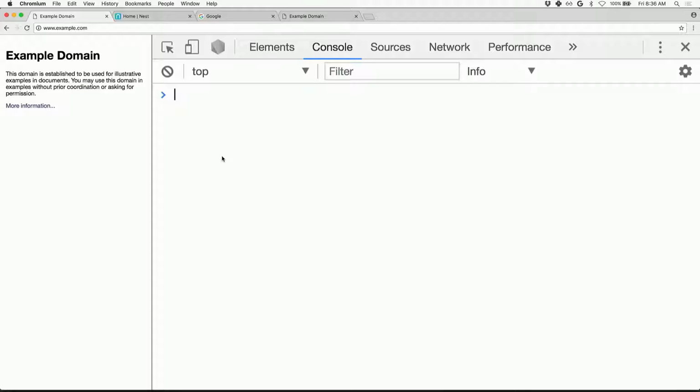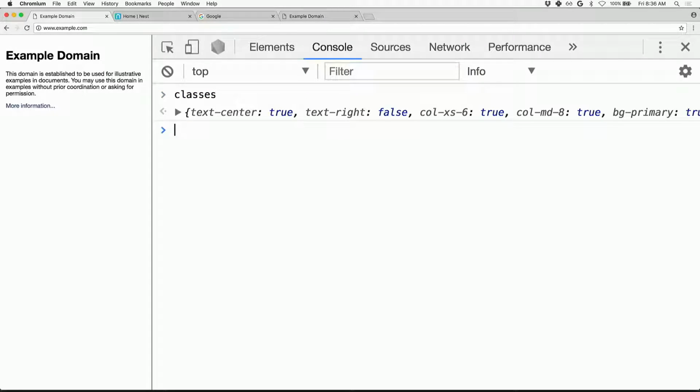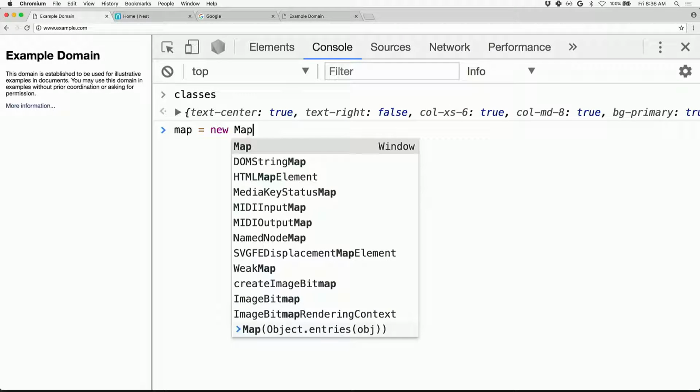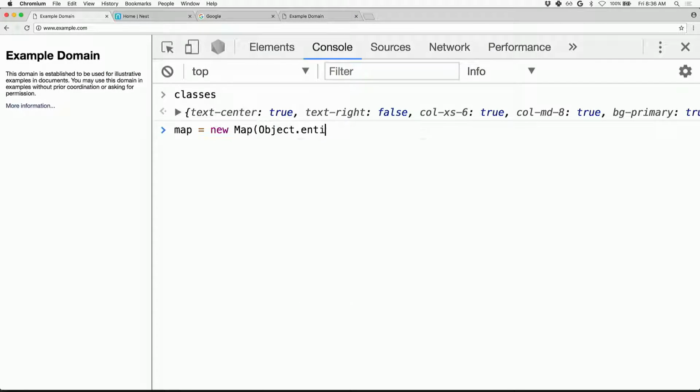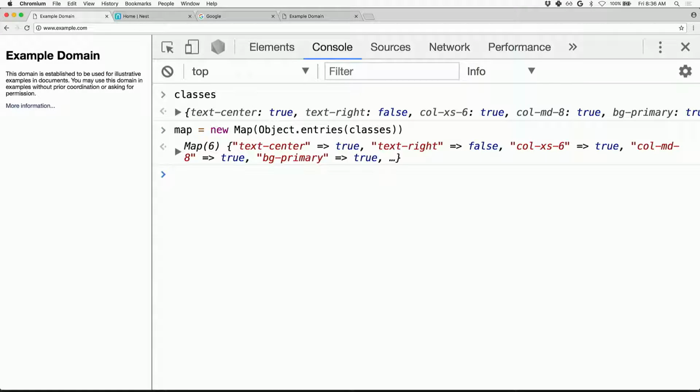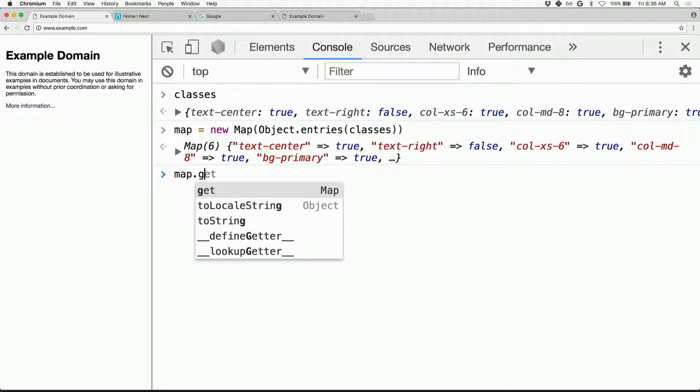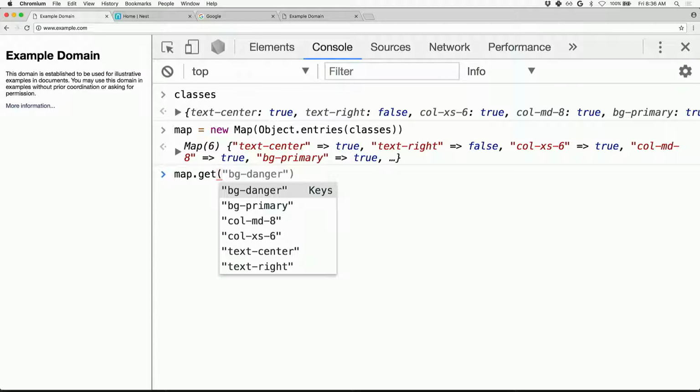You might be more on kind of the bleeding edge of things than the new side. So let's take this object here of classes, and we're going to make it a map, all right? So we'll do map equals new Map, and we're going to use Object.entries. I think this is ES7 even. So Object.entries, new Map. We create a map of the exact same information. Now we do map.get, open up the paren, and there are our keys too. So making sure that you have all of your data right at your fingertips.